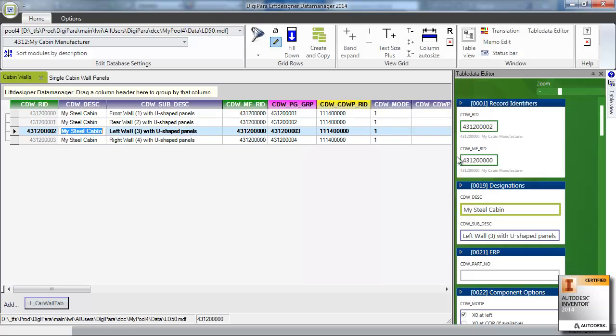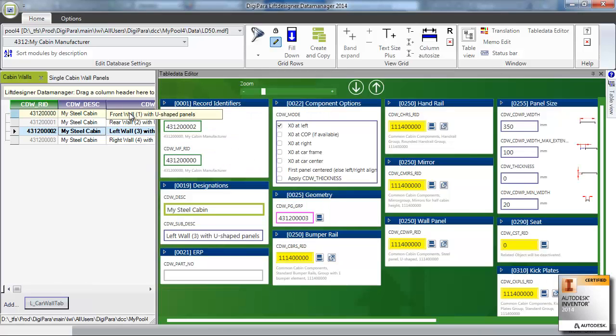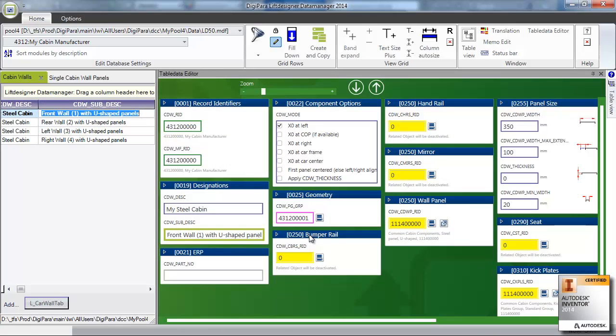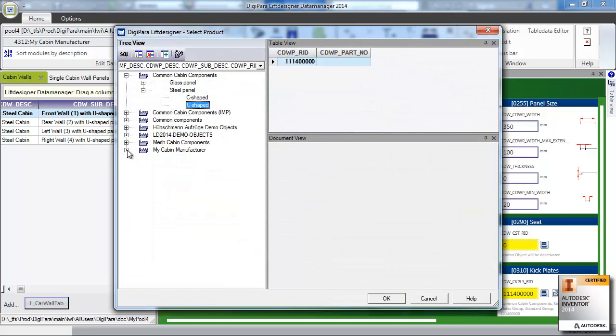We have different columns here, but it's good to see what we can do in here on the right side now. For every wall, we can exactly determine which type of bumper rail we want, which type of handrail, which type of mirror. And 0 means it's not used, but if we have such a number, a specific object. And you see here the wall panel is 1114, which is common cabin components steel. But we have to choose a different one now, because we go to my cabin manufacturer and we choose my steel panel.